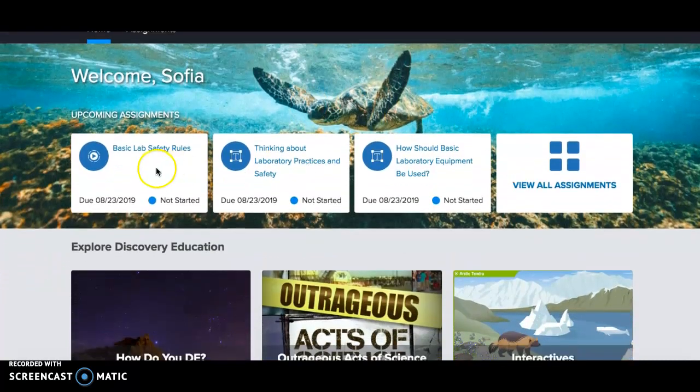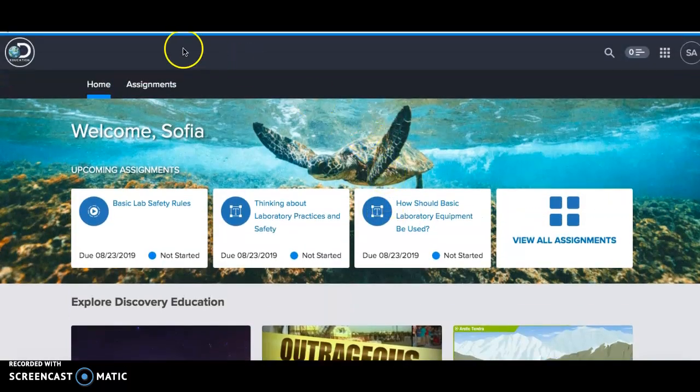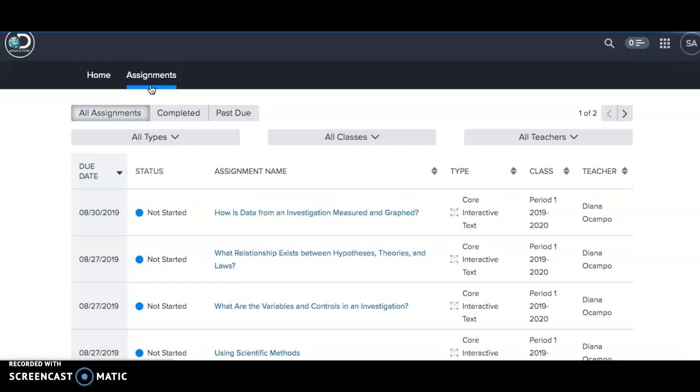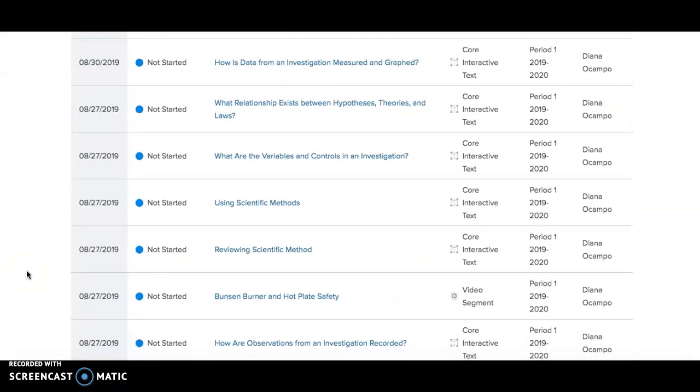Over here, you have the upcoming assignments. You can view the assignments in two ways. You can click on this tab right here, or you can click on View All Assignments. Either one will take you to the same page, and I will click on this tab here for now. Now, as you can see, all the assignments that I have assigned to your class are listed here.